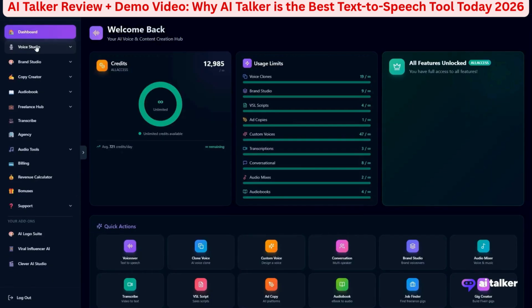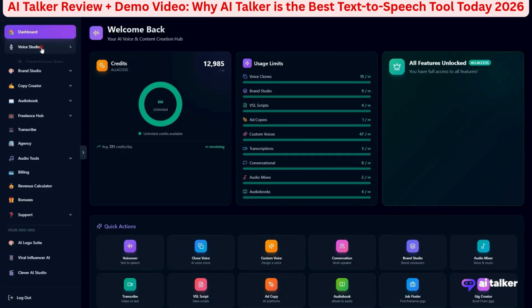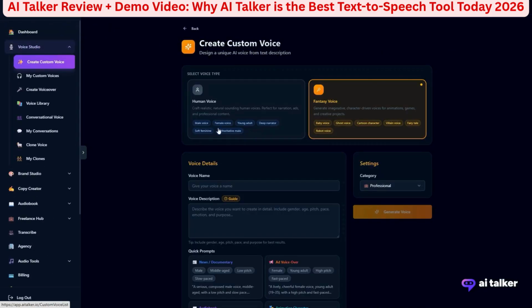The first feature inside Voice Studio is Create Custom Voice. This is the one that makes people stop and say, wait, that is actually possible? This lets you design a completely new, original voice that has never existed before, just by describing it in words. No audio sample needed, just a text description. Here is how it works.